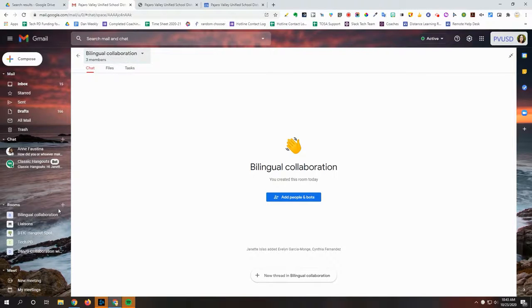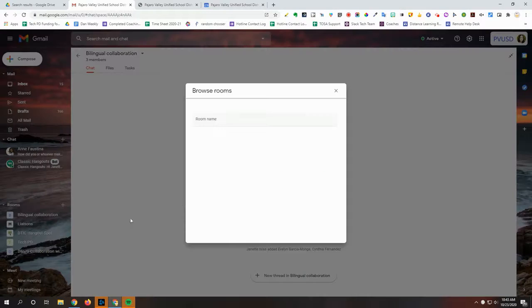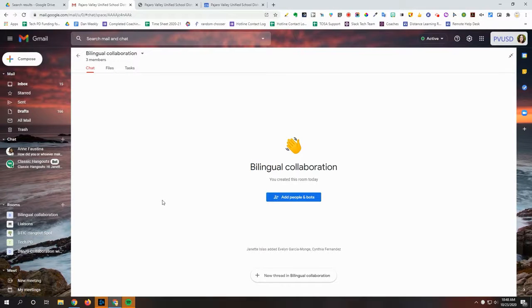If you do leave a room and then you want to rejoin, you can always go to this plus sign here and browse rooms, and you'll see listed here any rooms that you've ever been invited to or have been a member of. Now let's see how to use your room to collaborate.